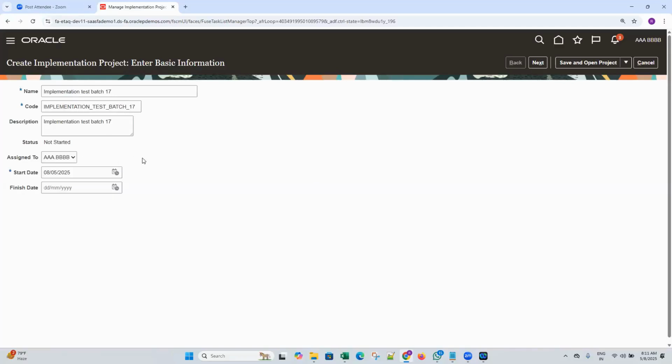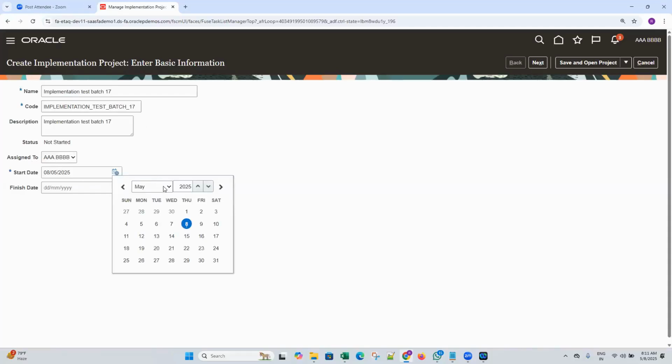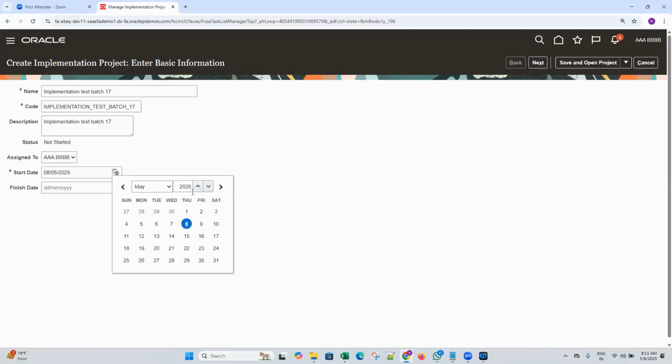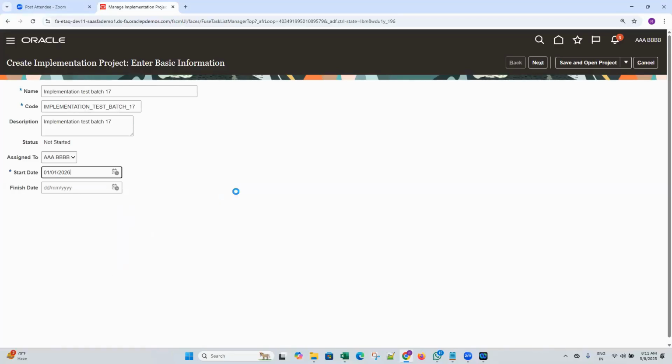The same thing will become the code also. Assign it to me, and for the start date of this project I'm giving any one date. By default, it will take the system date. This project is going to start on January 1st. And what is the finish date? We don't have any clarity, so I didn't give anything, as it's not mandatory. Just click on next.